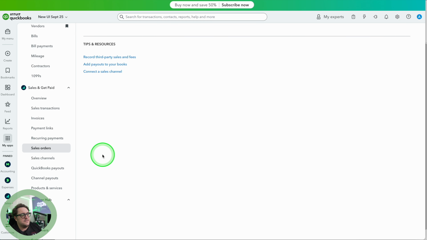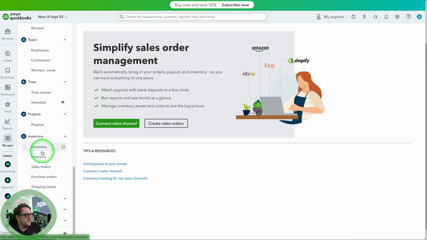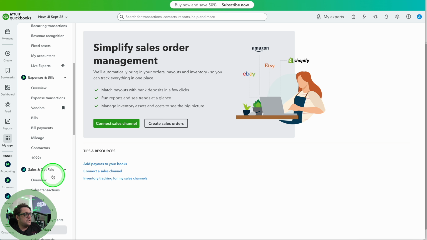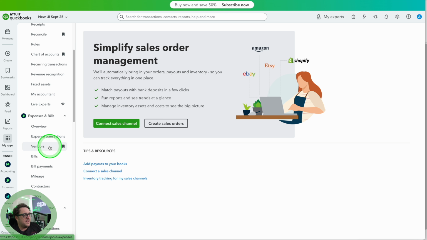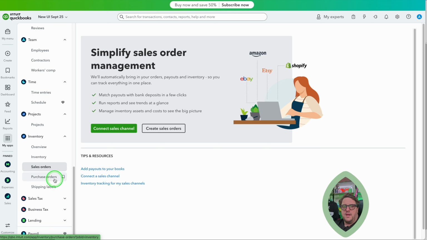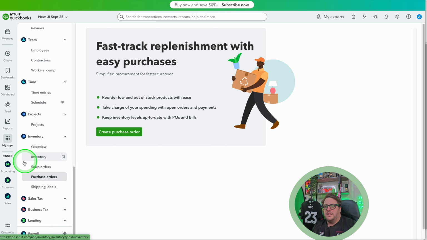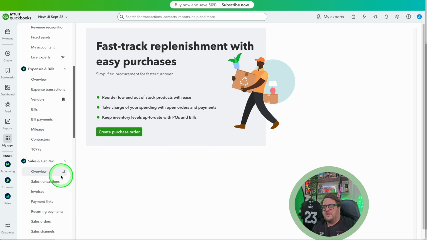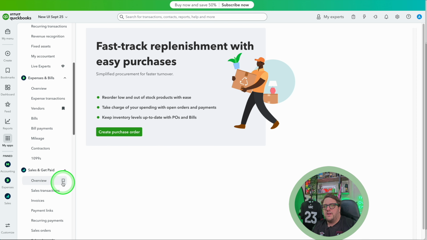I wonder if they're also in the sales and get paid one. Yeah, sales orders and purchase orders seem to be just another area to see them both, but I'm not against that. I think the more options to see it. Or it does look like purchase orders has fully moved now. Yeah, it seems like purchase orders now are only in the inventory area. I don't know if there's an option to move that on or not, but if I go to expenses and bills, don't quite see that yet.